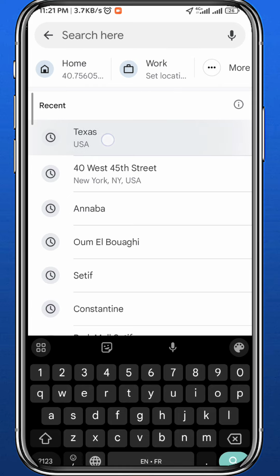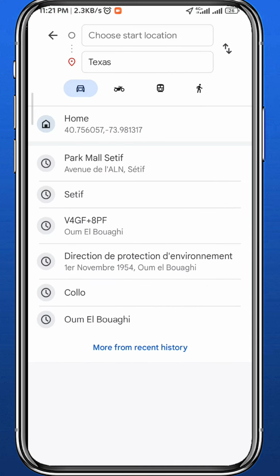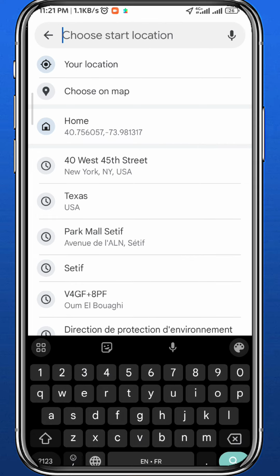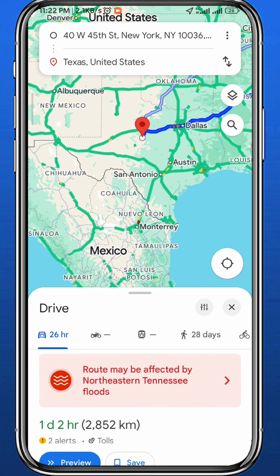I'm gonna tap on Texas right here and then tap on the search bar again to set the starting location on the top right here. So let's say the starting location is gonna be my home address. I'm gonna tap on home and it's gonna create a pathway for us in some seconds, just like that.